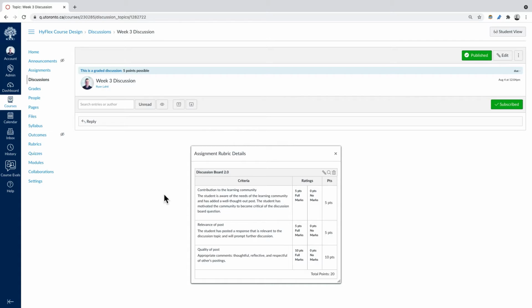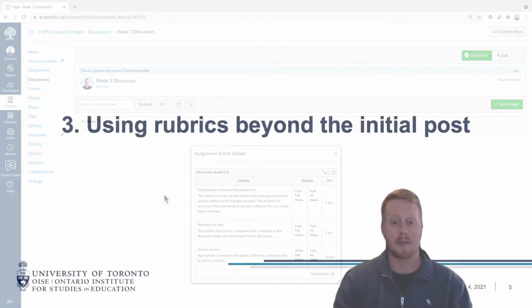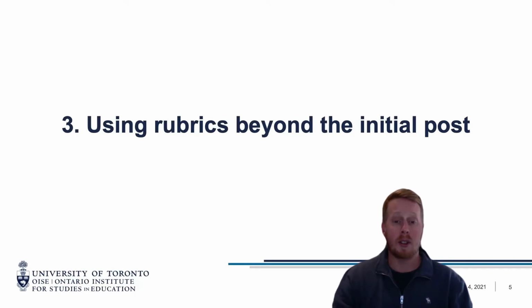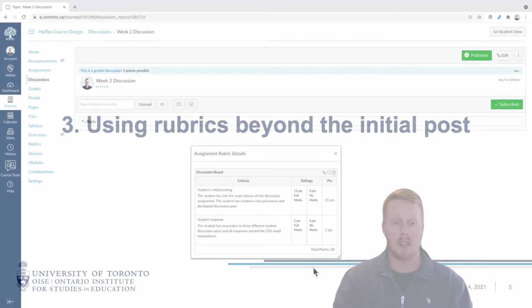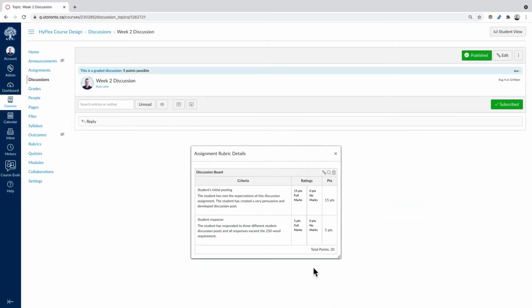When you're grading the student's discussion, you'll be able to go through the rubric and grade each student specifically on each individual criteria. And lastly, there are a lot of different ways we can use rubrics beyond grading students' initial posts. As you can see in the Week 2 discussion, I've added a new assignment rubric that incorporates not only the student's initial posting, but also how well they respond to their classmates.